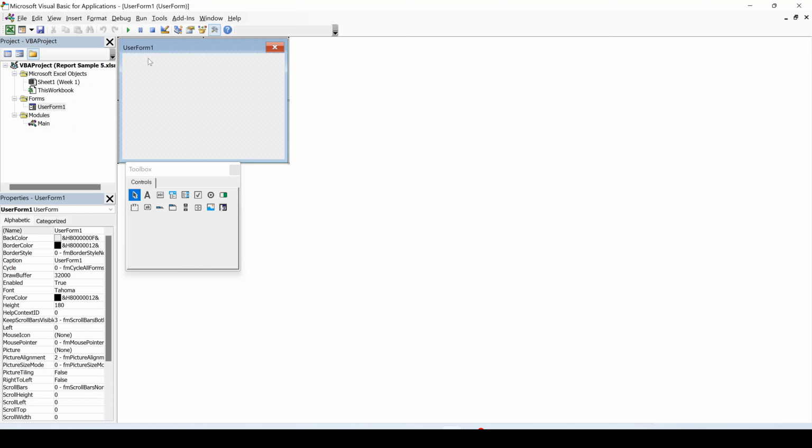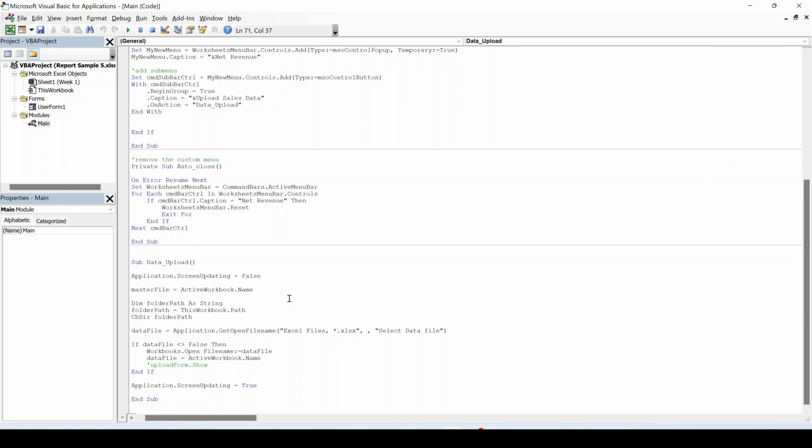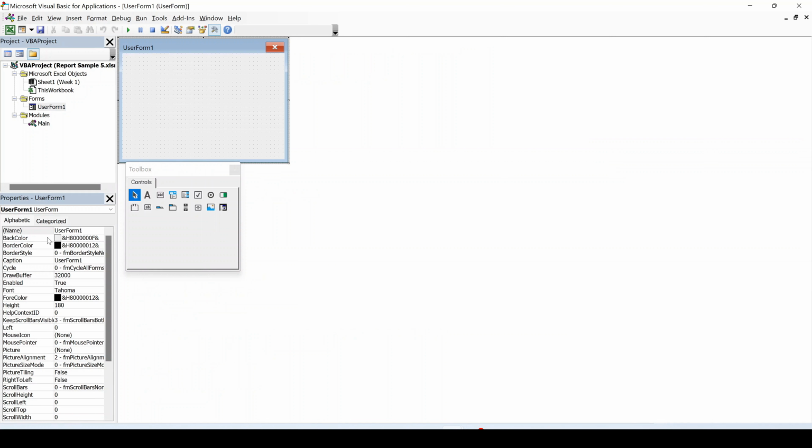So the first thing we want to do is rename this form. Let's name it with the same name we mentioned in our code, so we will use this upload form name. To do that, you go into the properties, and in the first line here, you can change that, and we'll name it upload form. You can hit enter after changing the name. Notice the name of the form has changed to upload form.